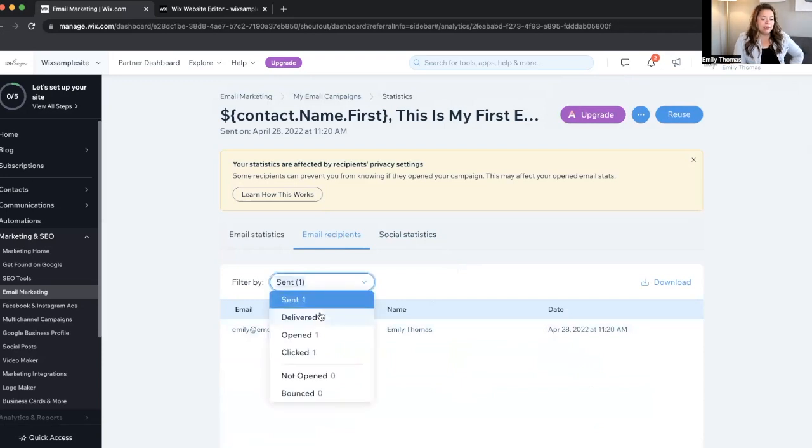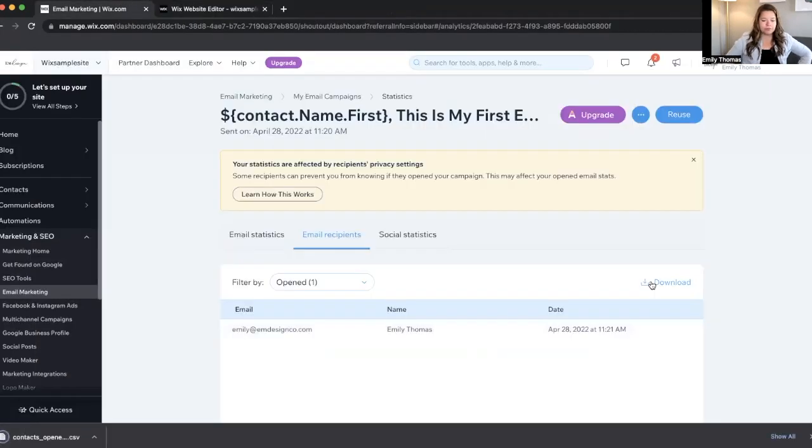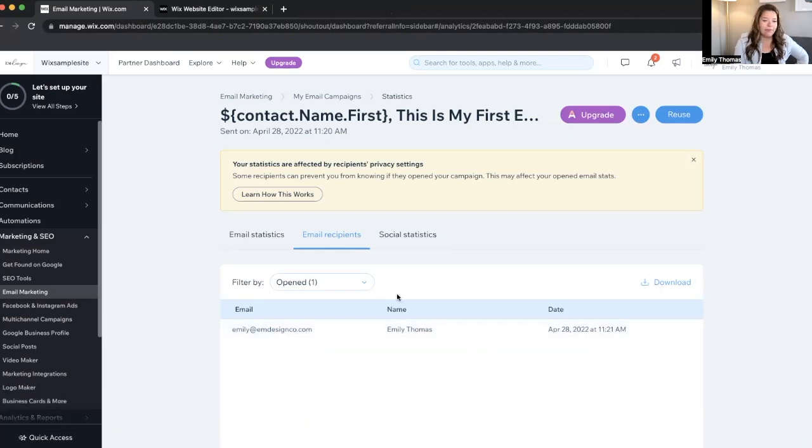So let's say we wanted to send it to everyone who opened the email. So let's click opened. Okay, this person is serious about our content. So what we're going to do is click download. It's going to download as a CSV file. And then I'm going to create a new email. And for this email, I want to target those people who specifically opened this last email. So let's go to email marketing.